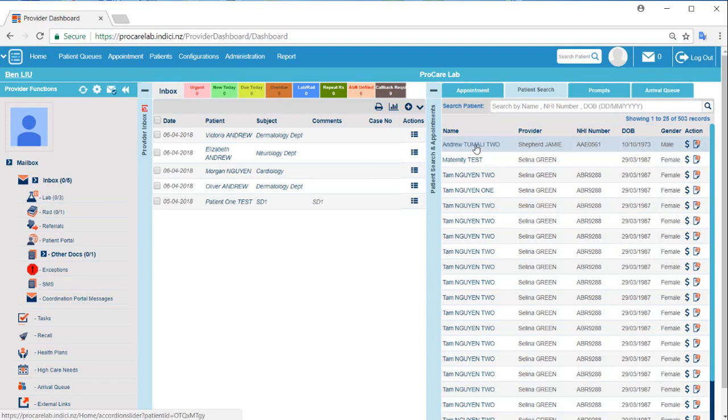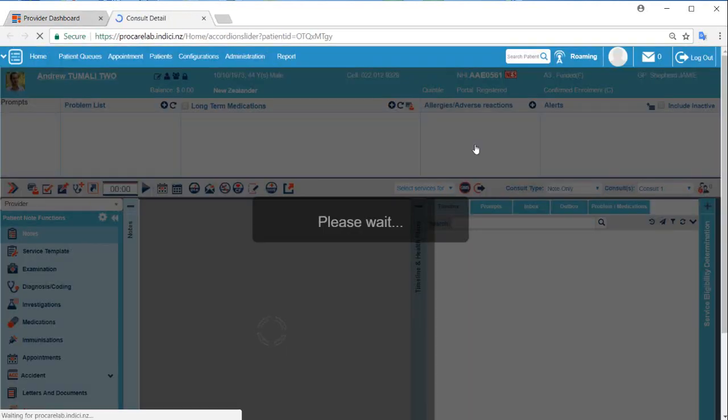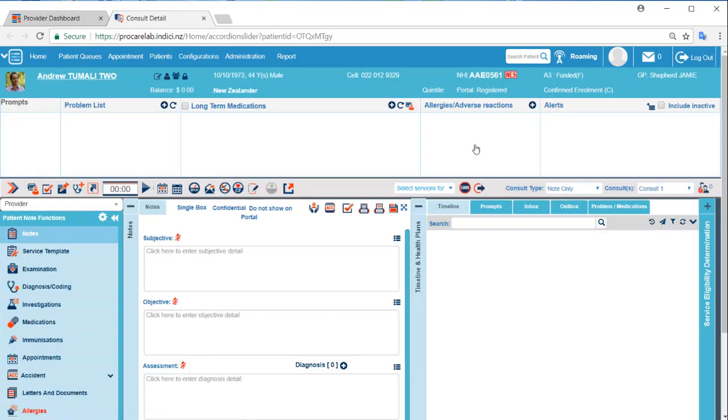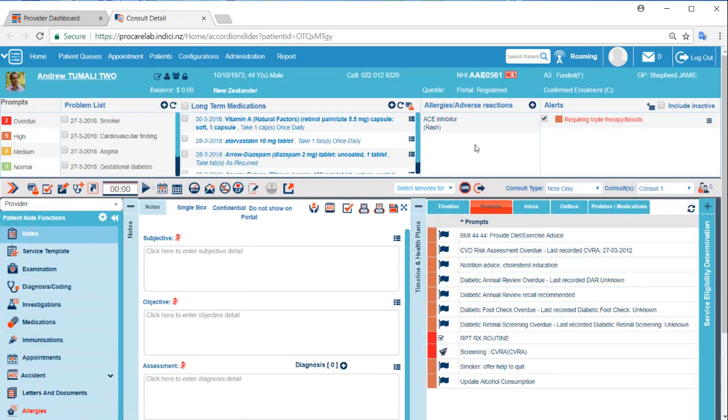And I want to open up Andrew. So I simply click on his name, and that opens up his consult screen, which is also his medical record. So just to give you a very quick overview of the consult screen, all of the patient's demographic information, including their funding and enrollment information, will be displayed up here. And if you wish to see their enrollment profile in more detail, you can click this icon, or if you wish to see their family members, you can click this icon here.